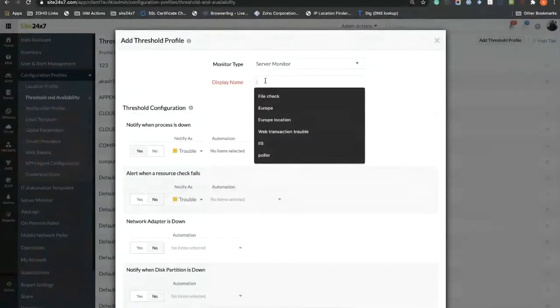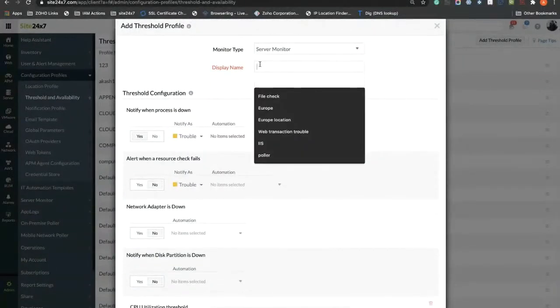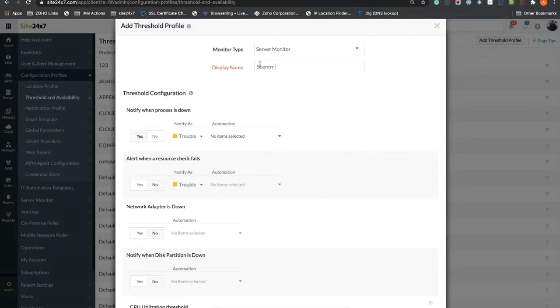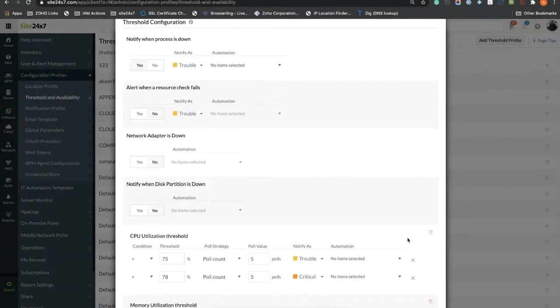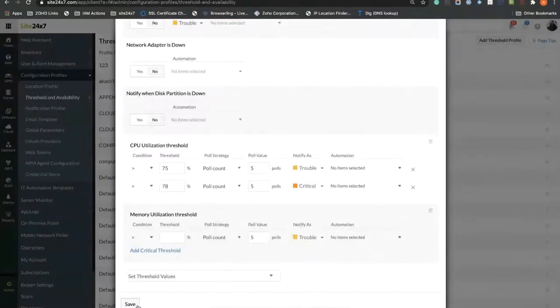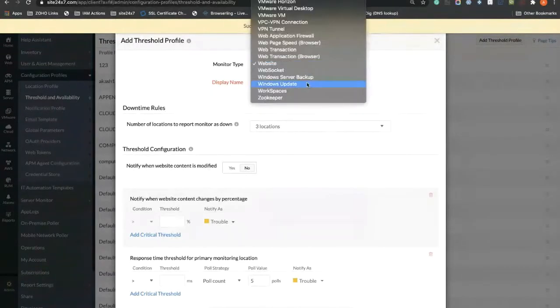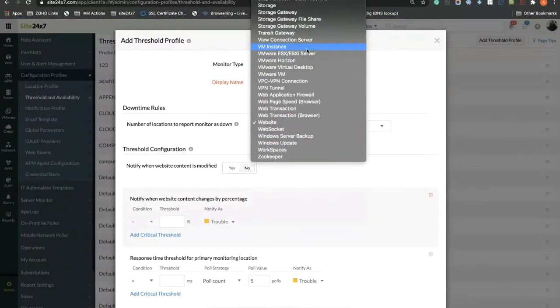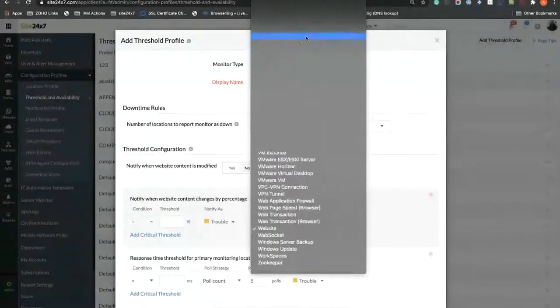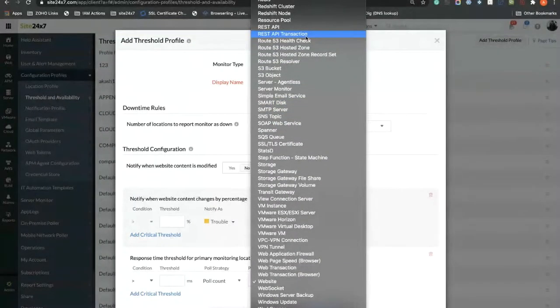So I'm not going to save it, but if you want to save it, you can. Okay, let's save it. Server threshold. Likewise, you can create multiple threshold profiles based on your requirement, so that will help you when you're trying to add a lot of monitors, right? So, okay, I'm done with threshold profile. And similarly, you can create threshold profiles for various monitor types. So I think you would have understood by now.